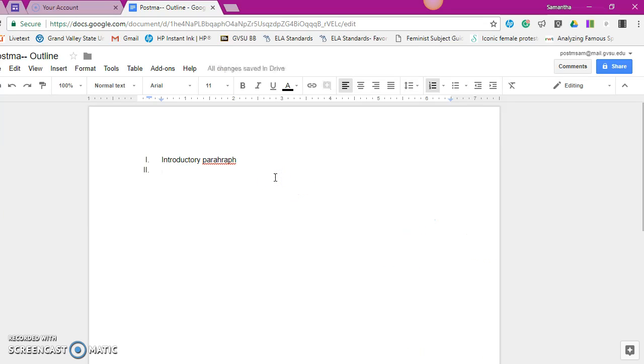So when you want to indent for your A, you'll hit the tab function once. Okay. So once you're in A, what you're going to do is type your topic sentence.